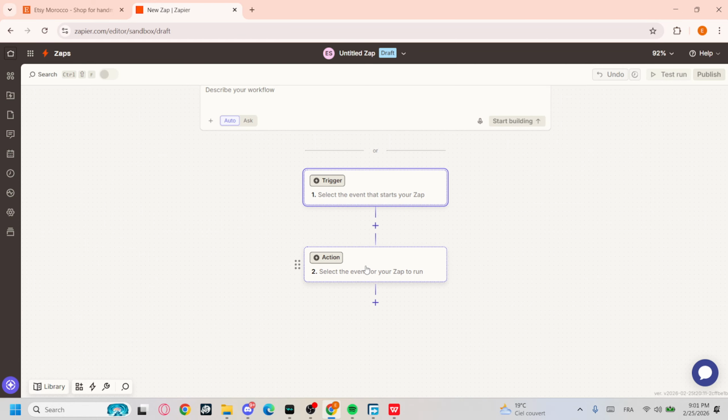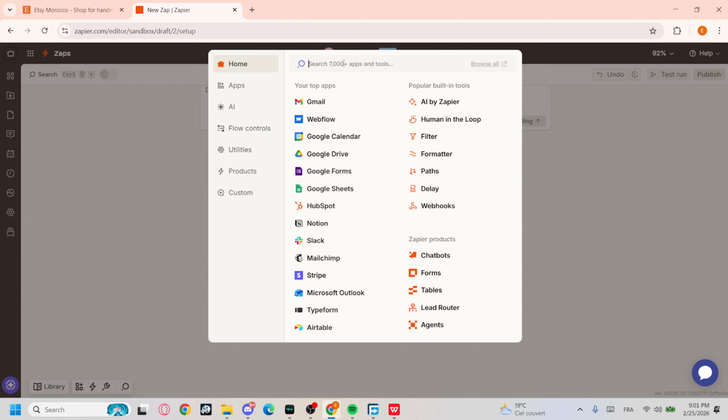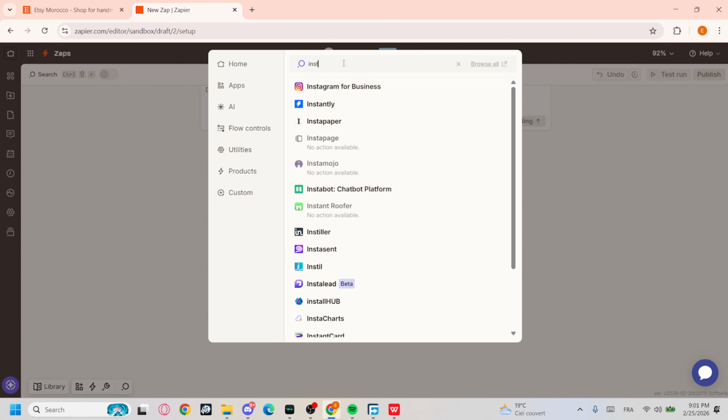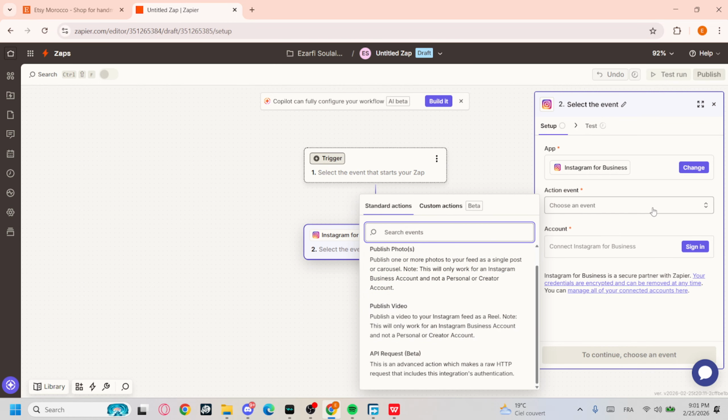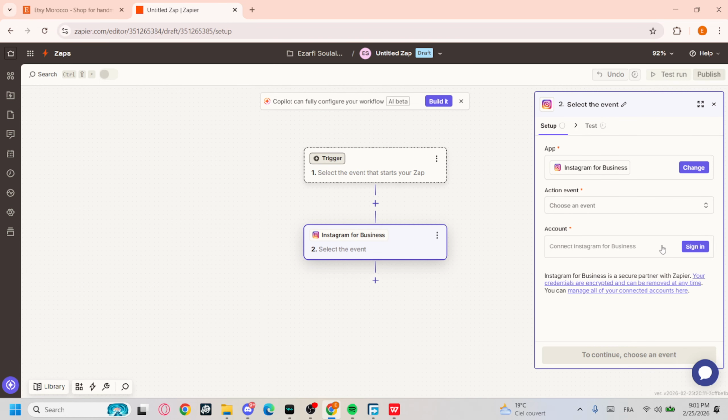And after that, you will need to go with action right here and look for Instagram. Okay, Instagram for business, and just select it. And then as I told you, the action event, choose it from here, and then the account, so go with sign in with your account.